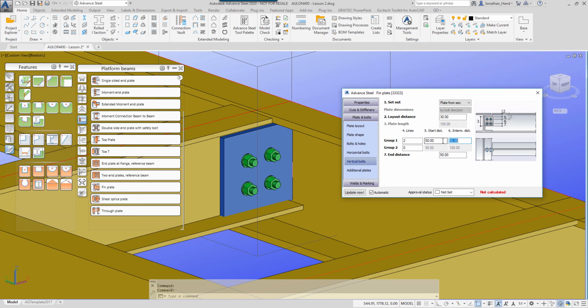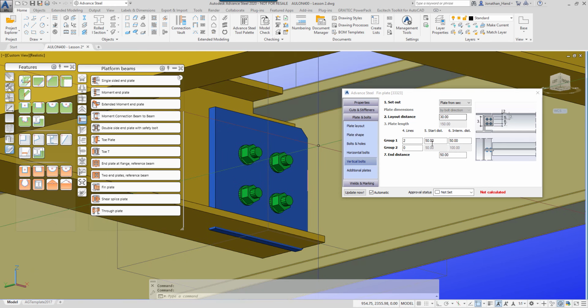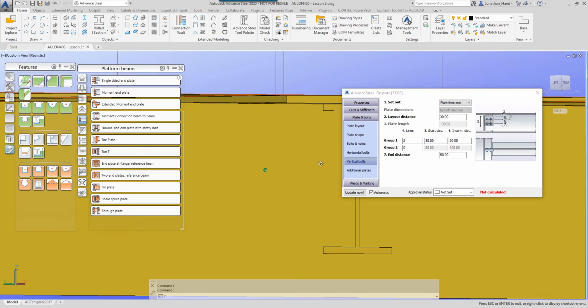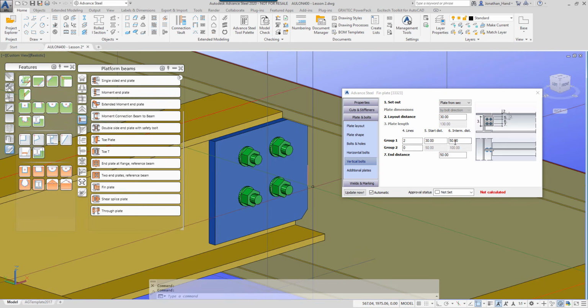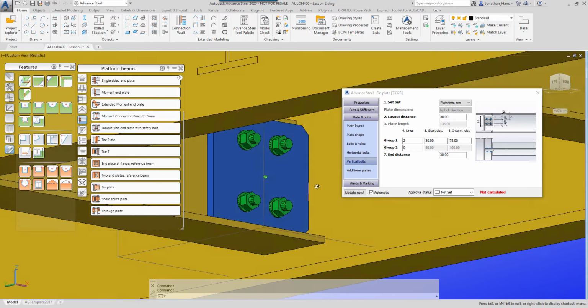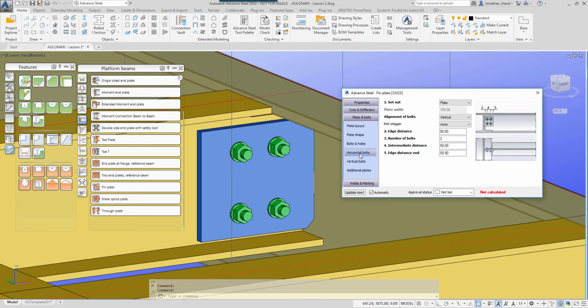So if I reduce that to 50, you will see that it has reduced the size of the plate, but still a little bit big. And that's because the start distance is 50mm. So if I set that back to 30, you will see that that is then reducing the size of the plate both sides, and this will then allow me to increase, let's say, the intermediate spacing to 75, and then the end distance, if I set that back to 30, you will see you get a much cleaner plate.